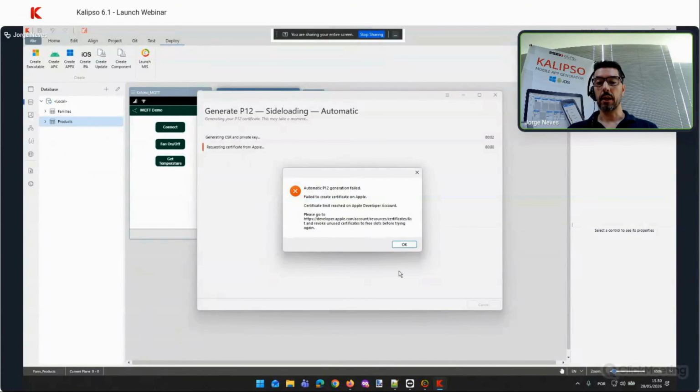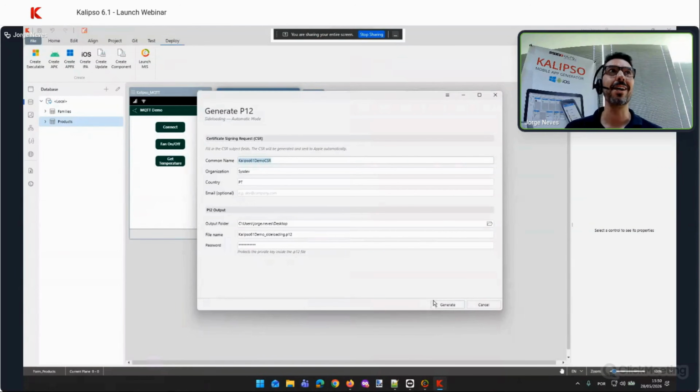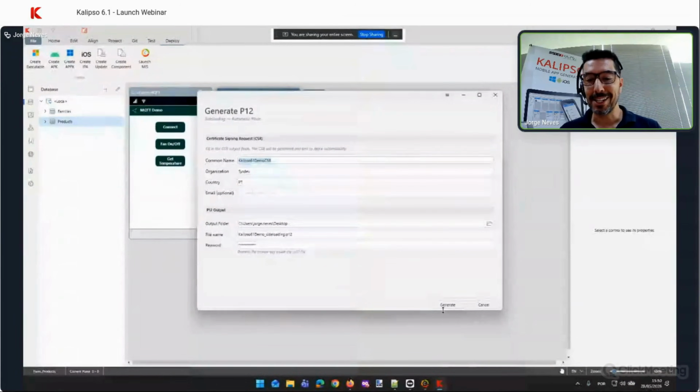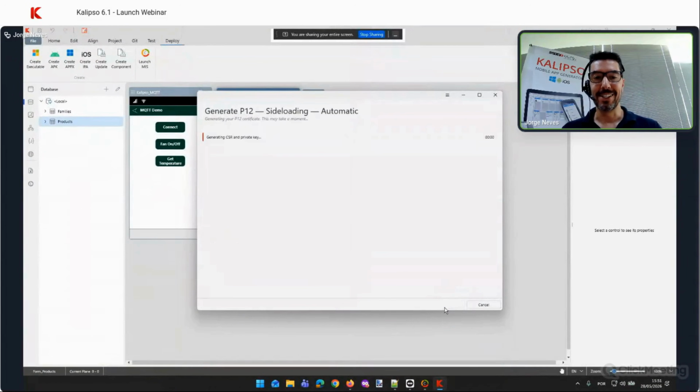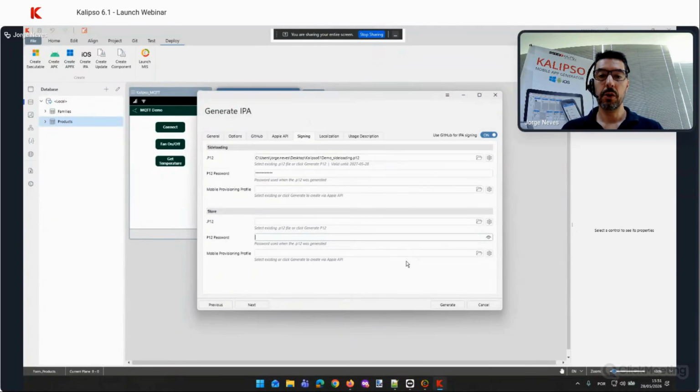Okay, so it seems like my teammate didn't delete this from Apple. So now we need to wait a few seconds just to hit generate again. Sorry about that. So basically, just for you to know, there's a limit for the amount of P12 files that we can generate. It seems like we're full. So they are telling me here that they already cleaned it. So generate again. Okay, generated successfully.